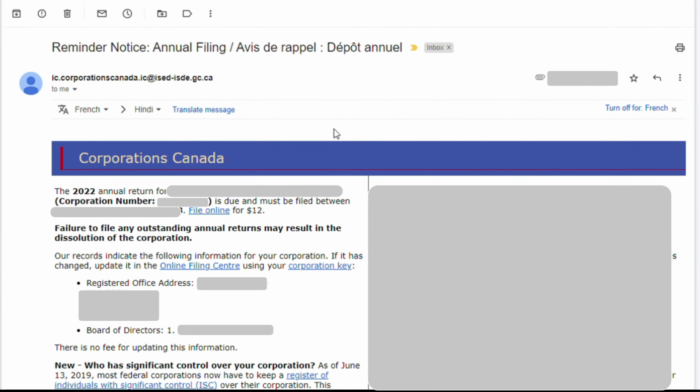So as you see, the cost of filing is only $12. Now until last year, you could just go for the file online option and fill in all your corporation detail, then go ahead with the payment. Now this year you have to create a GC key. This is one additional step which has been introduced, which you will be able to see in this video. So make sure you're watching this video. Once you're done with this, every year you will be able to do it with very much ease.